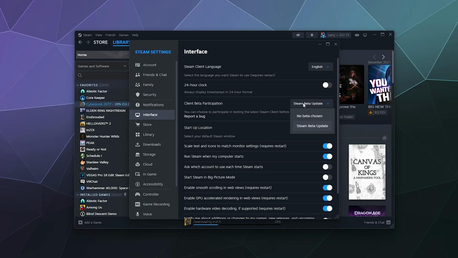From here, you can pull down this little drop-down. It should say no beta chosen initially. And then you can select the Steam Beta Update, which is what I currently am running. And what will end up happening is it will ask you if you want to close and restart Steam. You say yes, it will close and then do what looks like a standard Steam update. It'll download and install the new update to Steam, and then you can play around with it and run it and check out all the cool stuff yourself.